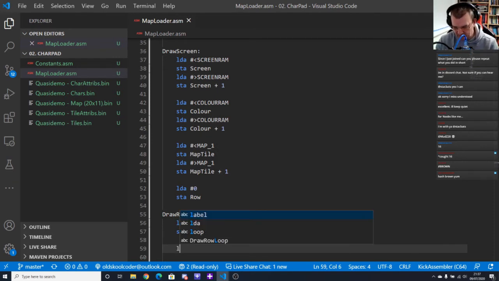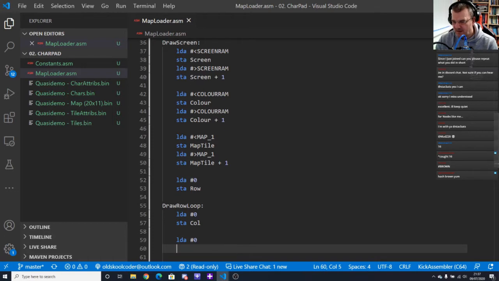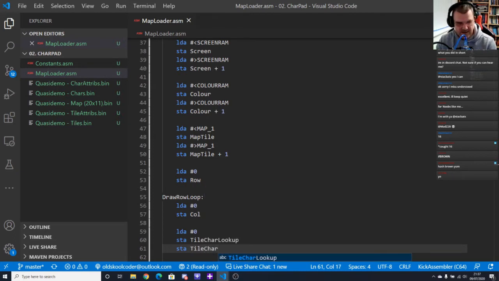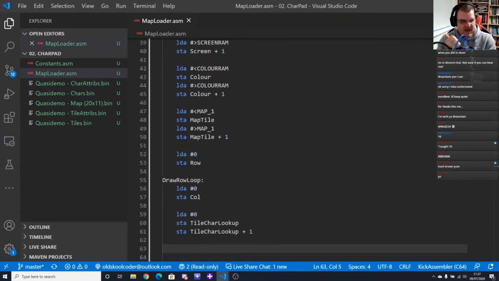So we need to initialize our tile lookup mechanism. I've called it tile char lookup, and I think Shallan called it that as well. Like I say, I watched his video to see how he did it, and then tried to make it a little bit less advanced. Once we've initialized our lookup, we need to read our tile. This is one of the clever bits I found in Kick: you can specify a label mid instruction. So here we go.